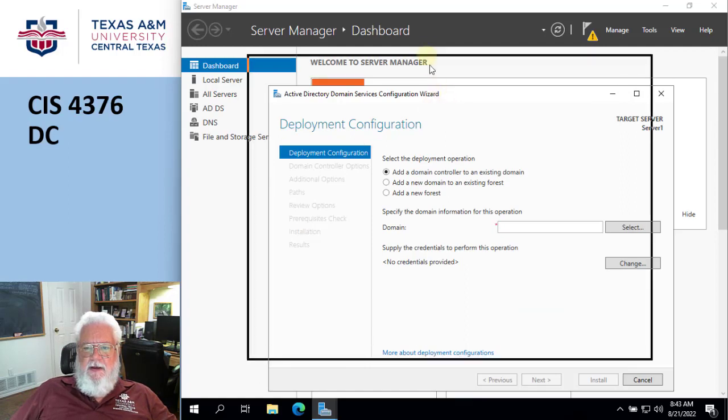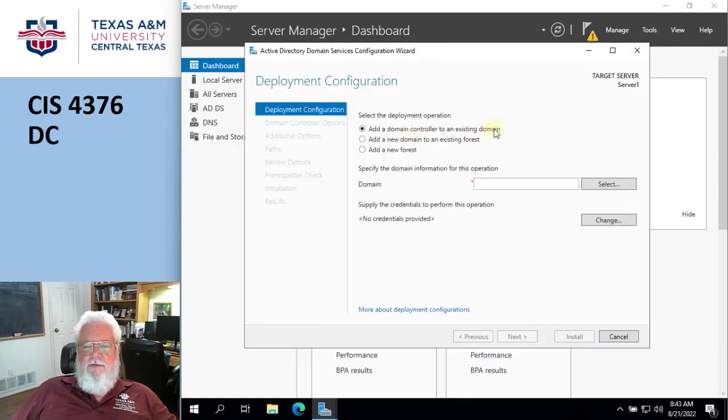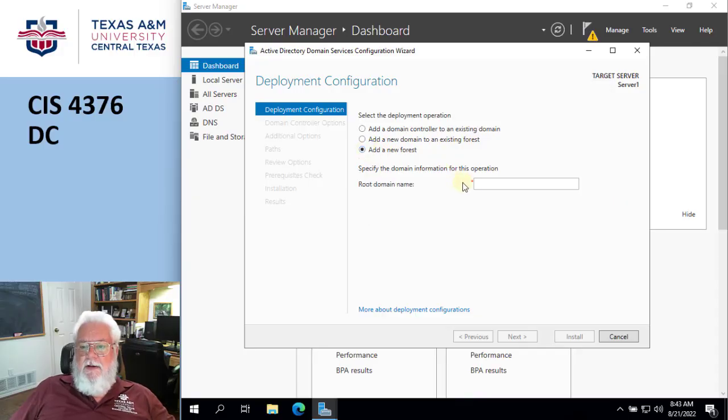So I'm going to click on this guy. And then it's going to say, okay, do you want to add this to an existing domain? I don't have a domain, so no. Do you want to add it to an existing forest? I don't have one of those. And so I need a brand new forest. Run, forest, run.